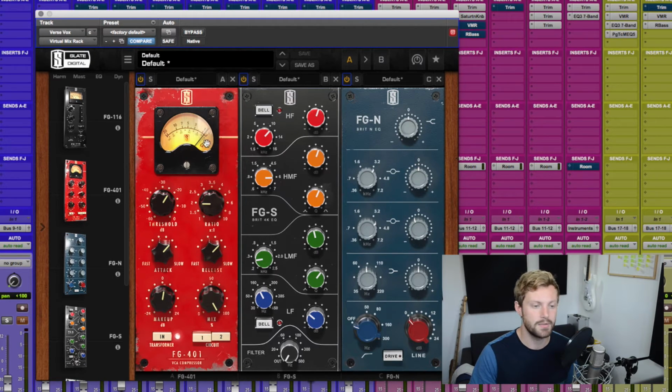So only 2 dBs of compression. And now what we've got is a cleaner vocal because we've removed the resonances and the really ugly stuff.